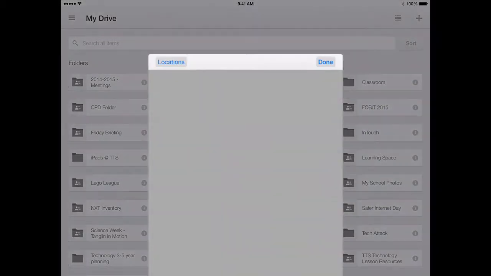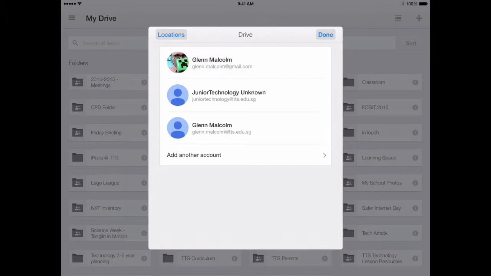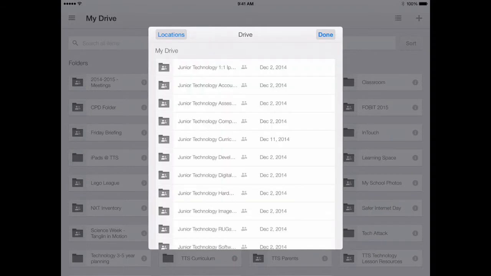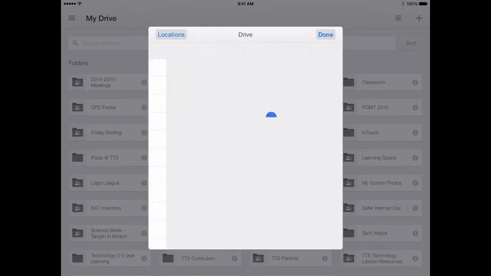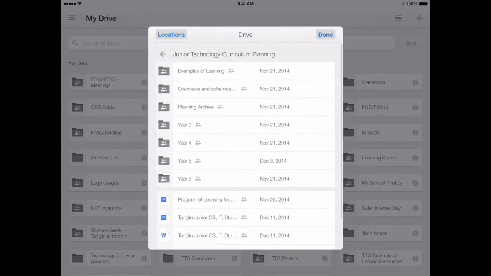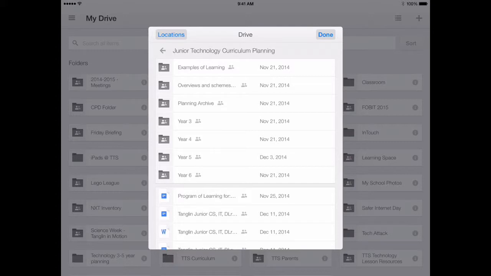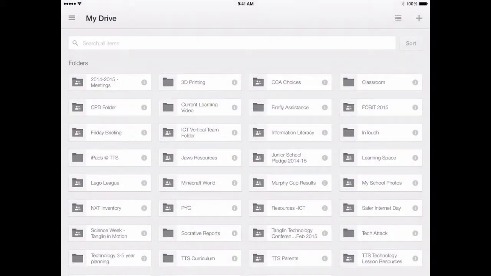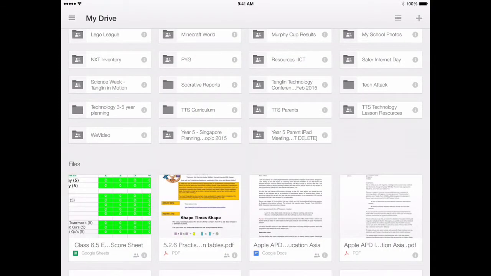The other thing that is quite handy is that I have several accounts on my drive, and it means that I can move things from the generic team account to my personal account or my individual school account, and it allows me to move documents, including Google Docs and anything associated with that, into my drive. It's quite a handy little tool if you want to do something really, really quick.